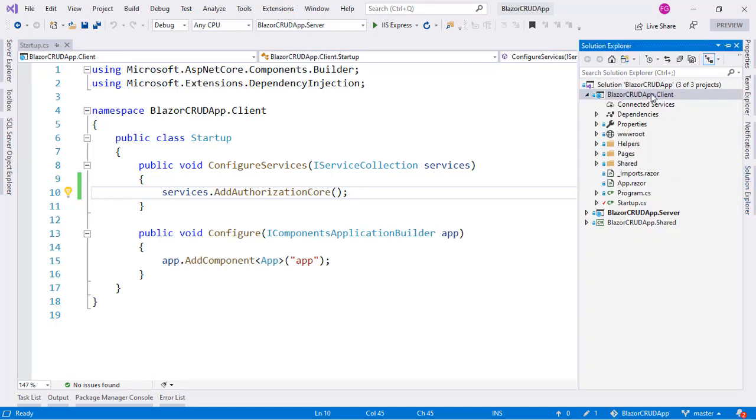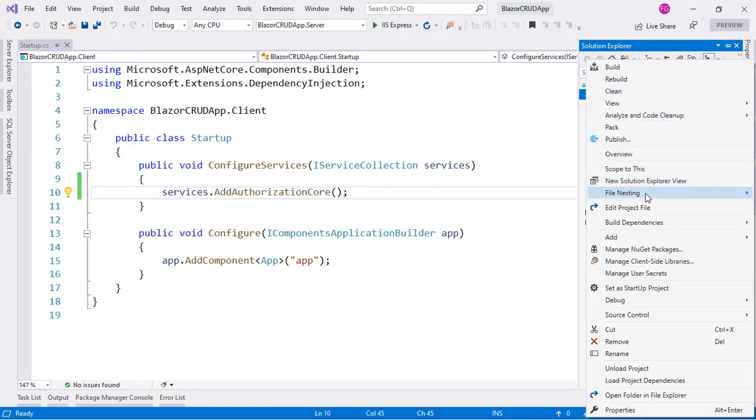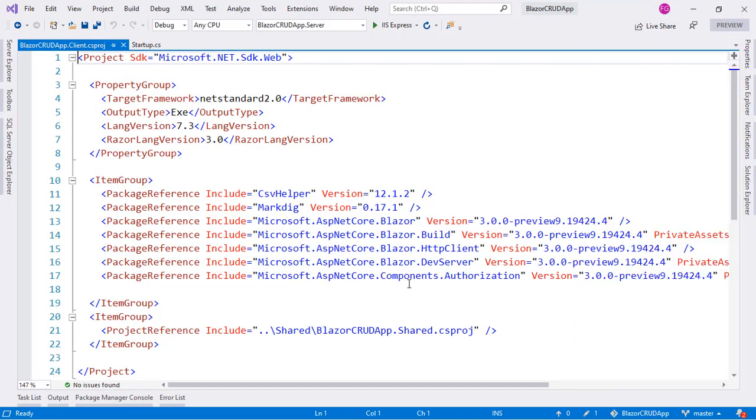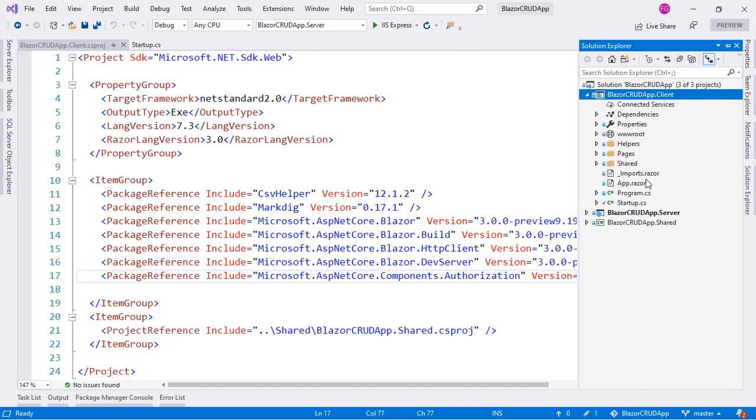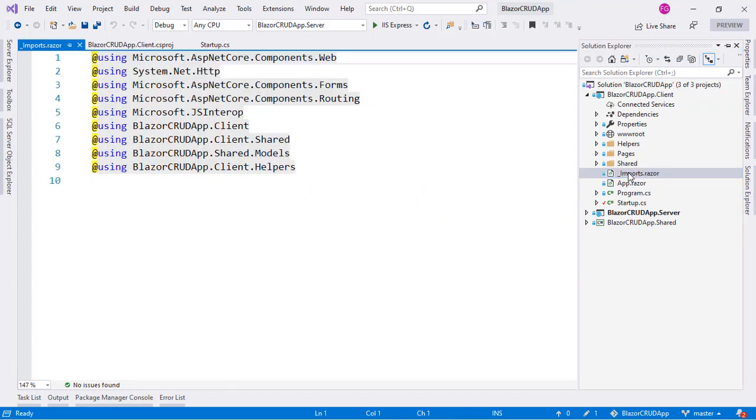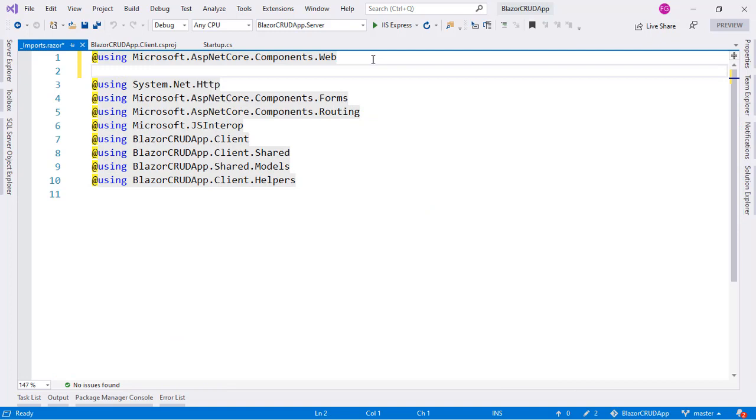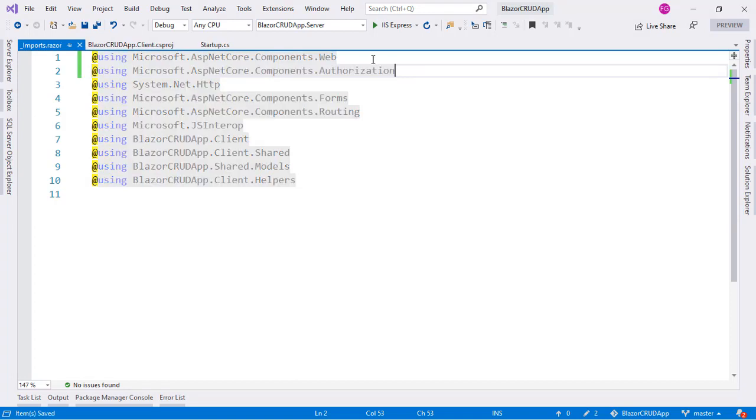So let's go to the Solution Explorer. Let's go to your client project, edit project file, and you need to make sure that you have this Microsoft.ASP.NET Core.Component.Authorization here. After that, let's go to the Solution Explorer again, and now to the imports file, and you need to make sure that you are using the Microsoft ASP.NET Core Components Authorization package. That way, you are bringing in all the functionality you need in order to use authorization on your Blazor application.